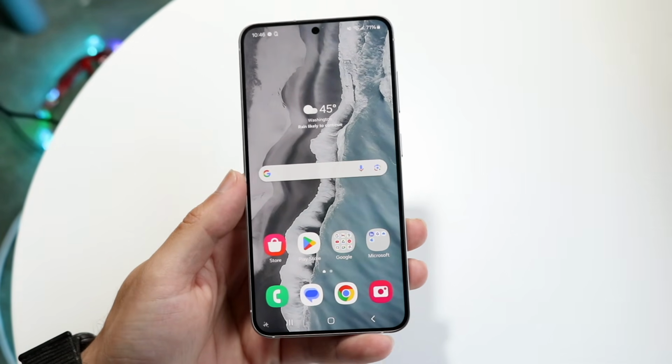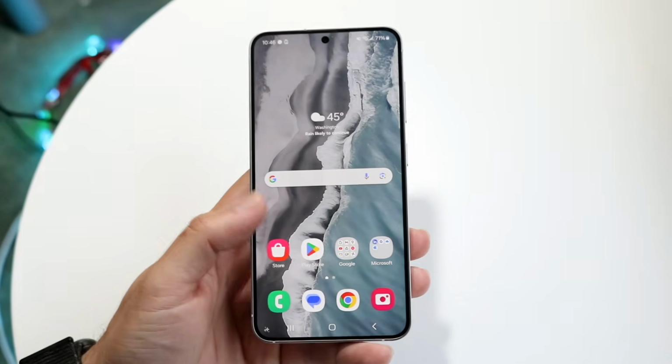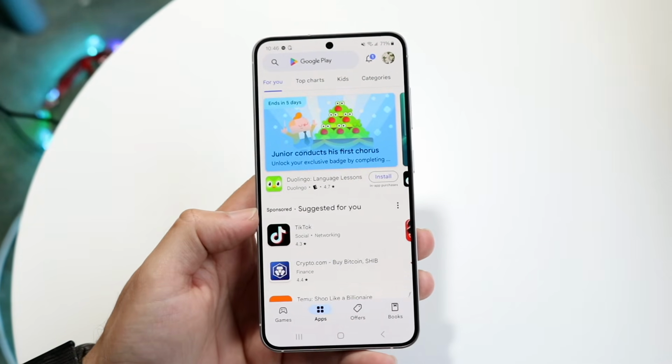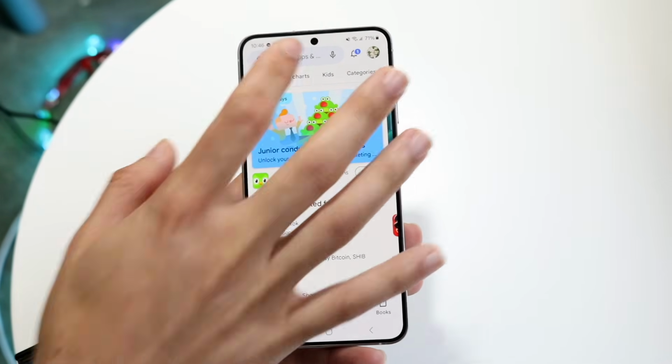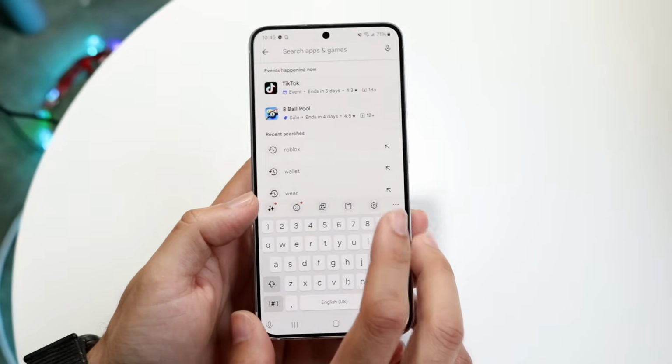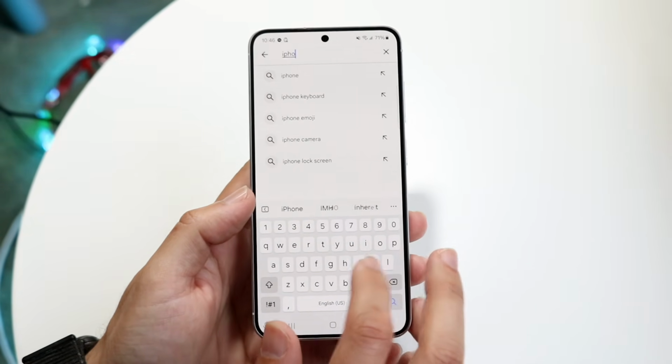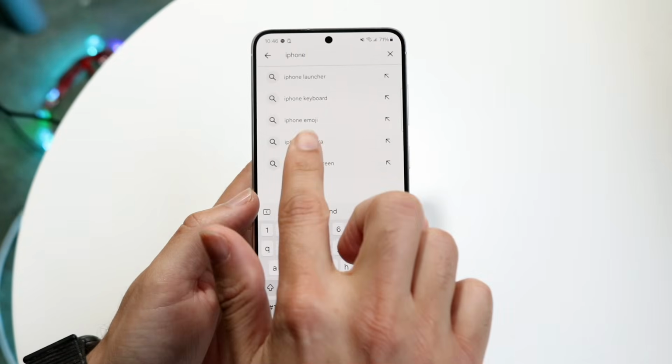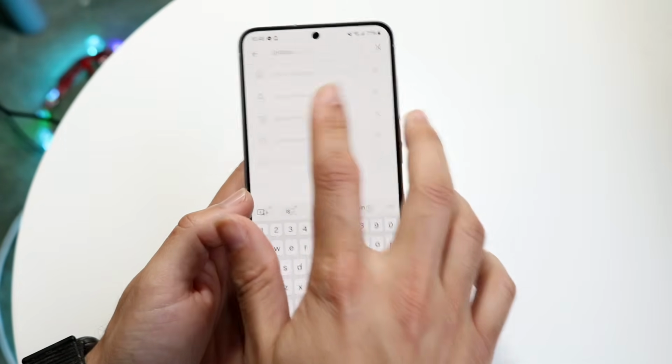So the very first thing you're going to want to do is make your way over to your Google Play Store and search up at the very top, just right up here. You want to search up something like iPhone emojis or Apple emojis. In this case, I just typed in iPhone. And usually when you type in iPhone, you should be able to see iPhone emoji or iPhone keyboard.